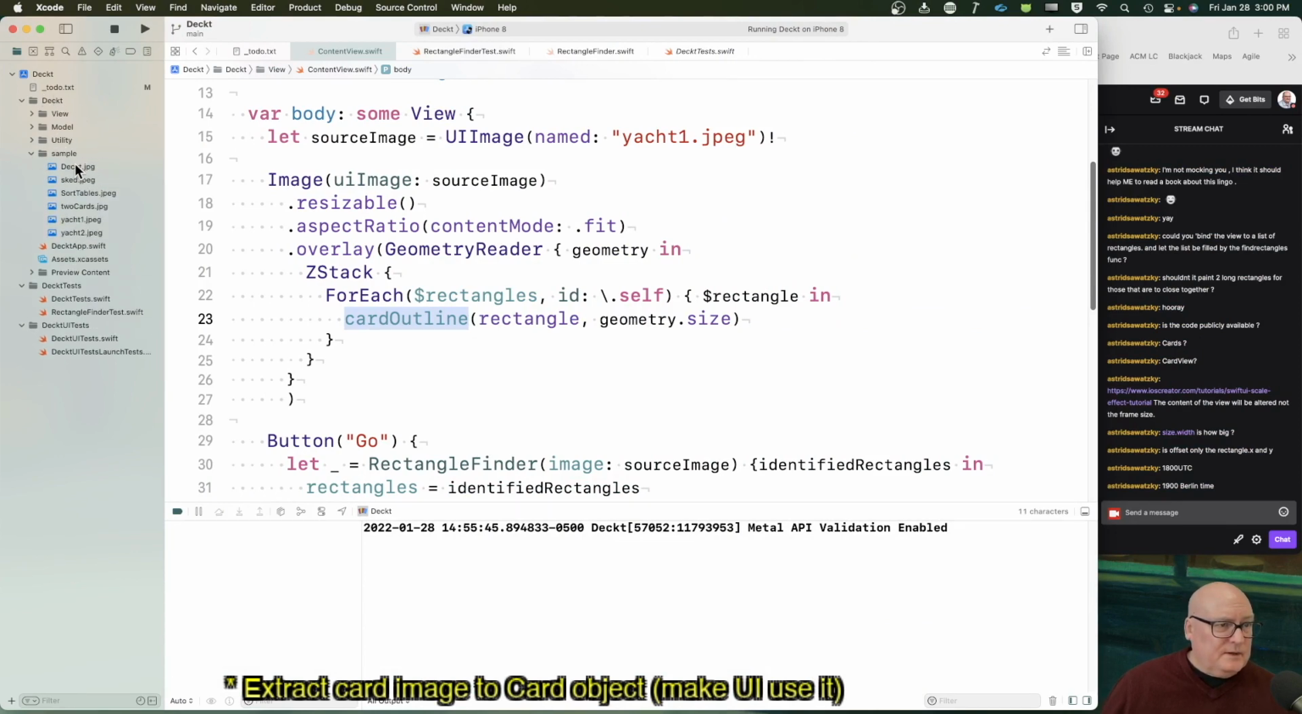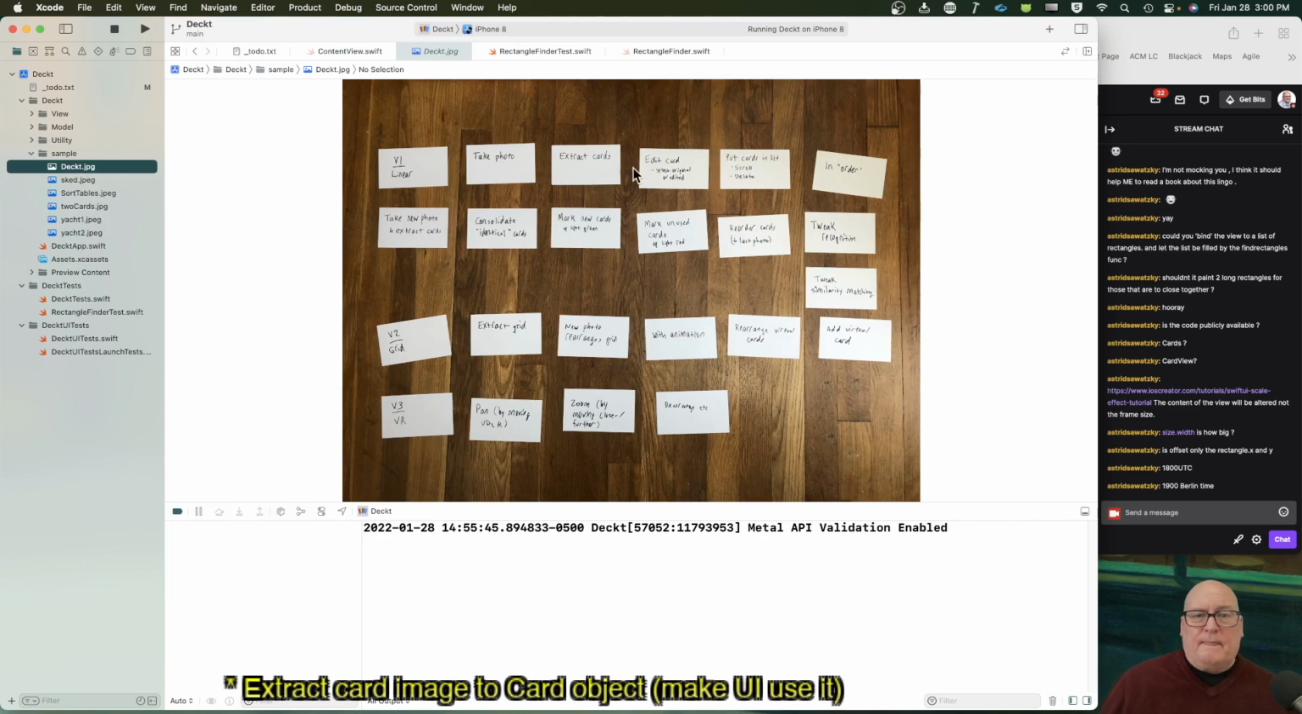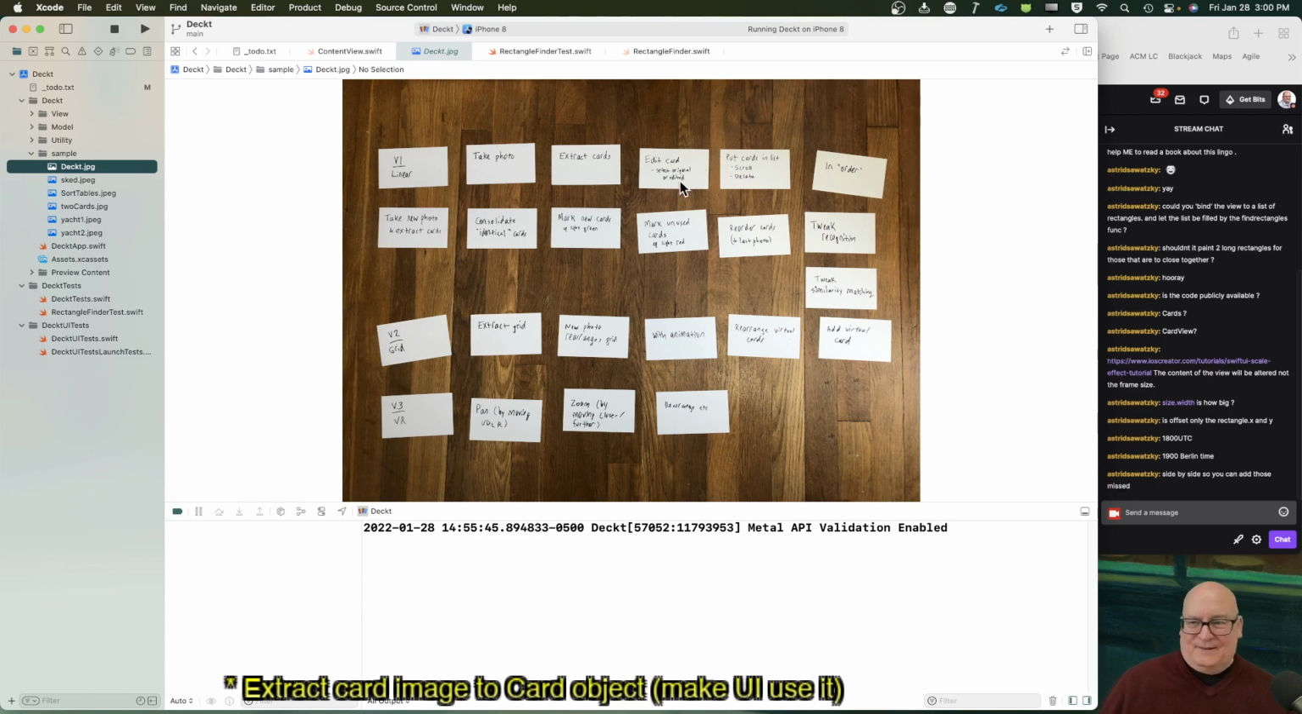And let's see, where'd my pictures go? Sample. That's extract cards. Then I think we'll probably swap these two. Let's put the cards in the list and then do editing. Oh, put the cards in list in order, then do editing. Okay. And that'd be cool.